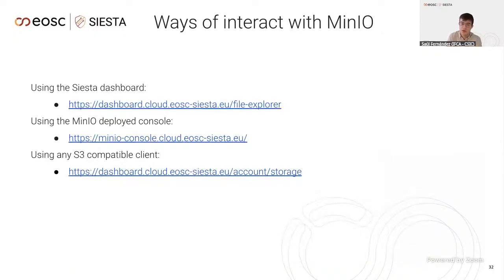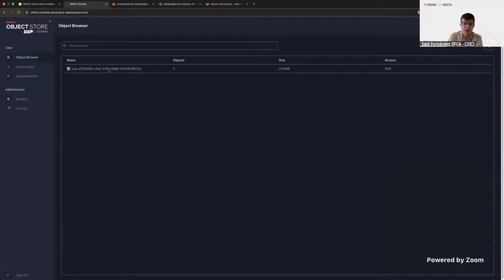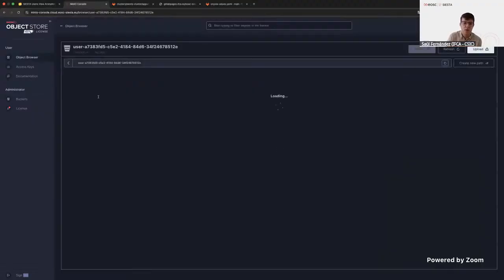by another user. So there are three different ways of interacting with MinIO. The first one is using the Siesta dashboard that we will see later. Then we have this MinIO console that's deployed as a platform service. In this MinIO console, we can authenticate using the project's Keycloak, and once authenticated, we can access and manage the user personal storage.